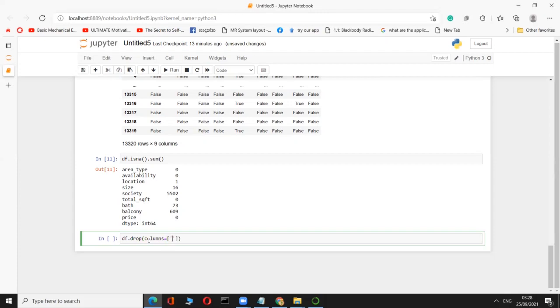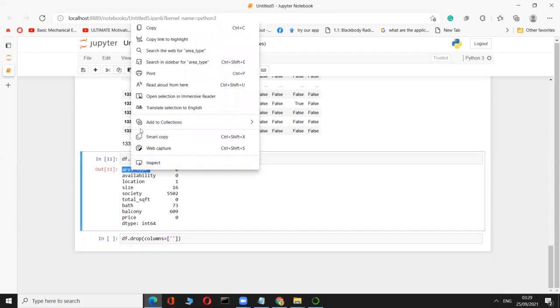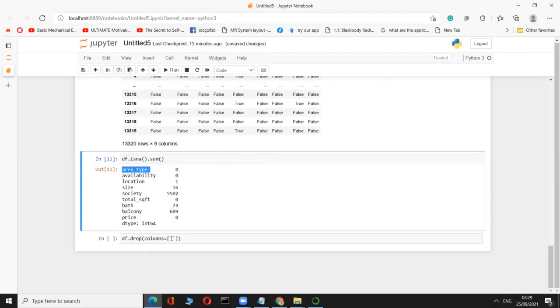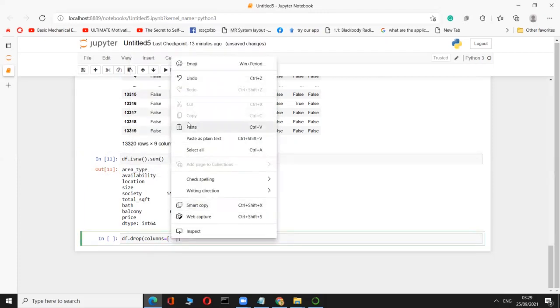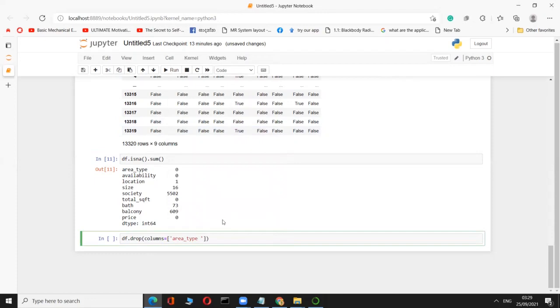Here the area type I don't want, because I don't want the type of the area. So I will write it in the same manner. I will just copy this one, copy and paste it here, like this way, and put a comma. If you want any other things, you can do the same thing like this.